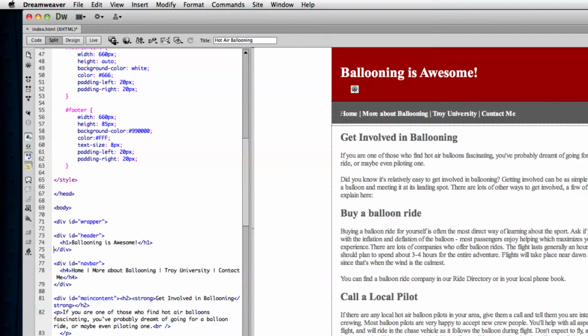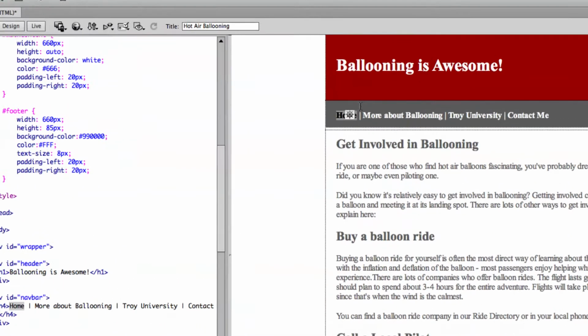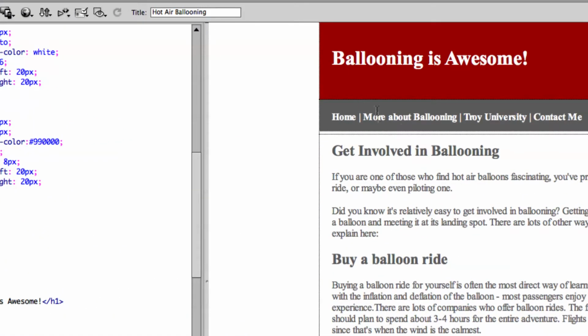Let's look at this home button right here, this tab in the nav bar. Let's make those temporary links for now. More about ballooning is going to be a second page. Troy University is going to be an external link to Troy's webpage, and Contact Me is where you're going to put an email link, so you'll see the difference. Let's do each of these. In fact, let's just do this in reverse order.